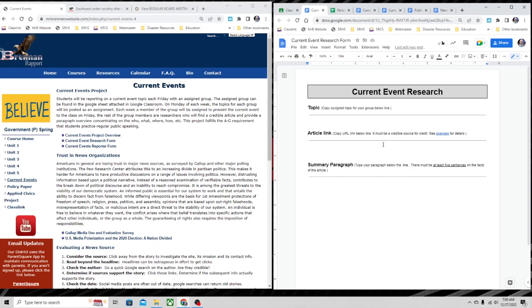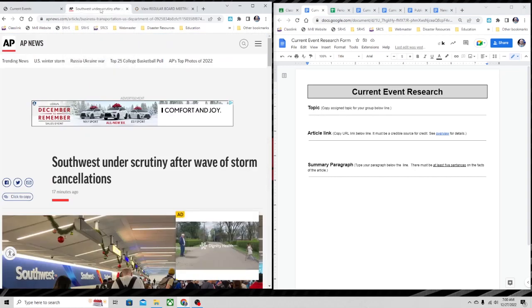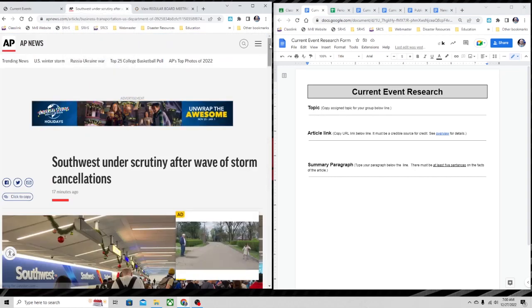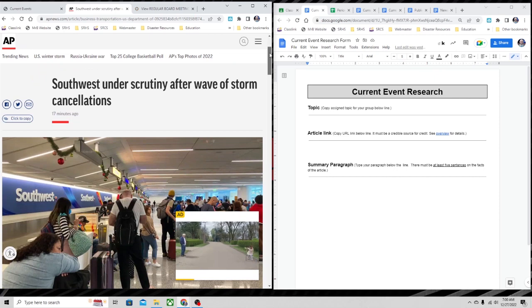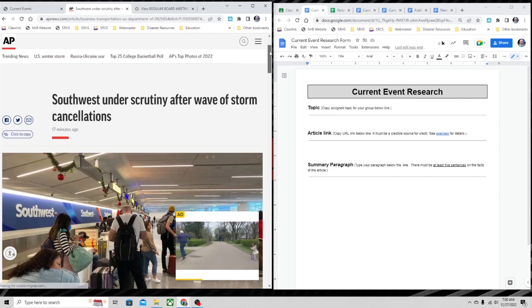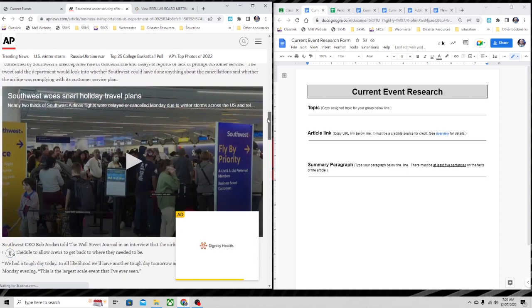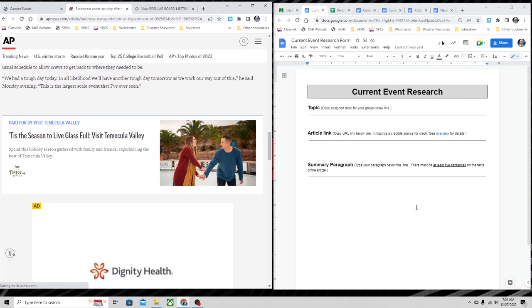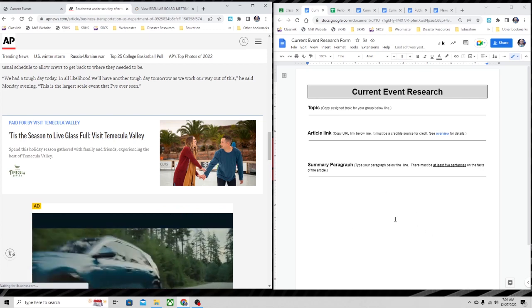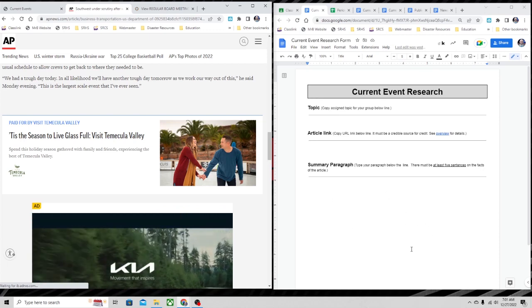Next, you're going to look for an article. So you're going to go to someplace like AP, and here's an article from AP, and we're going to assume this is the topic: Southwest under scrutiny after wave of storm cancellations. First thing you do is go ahead and copy the URL right here, right below the line, and then begin reading the article. After you've read the article, you are going to write a summary paragraph of at least 5 sentences on this article. So everyone in the group is going to do that.